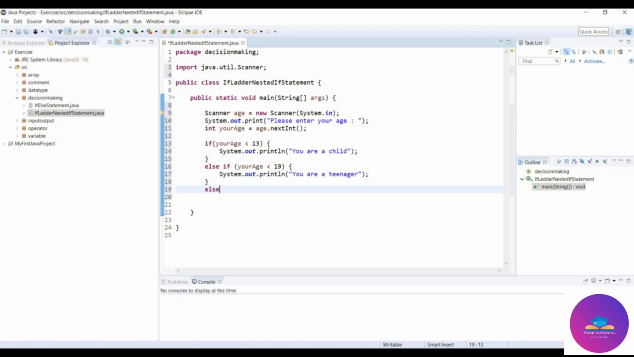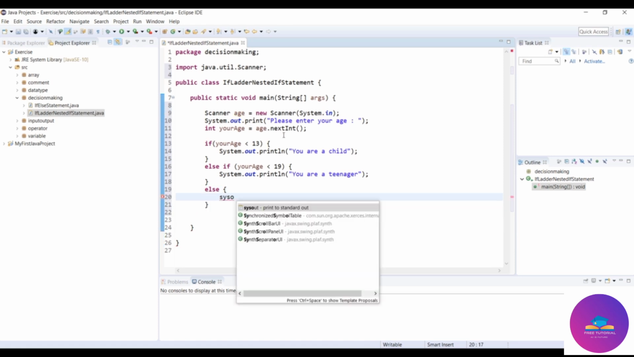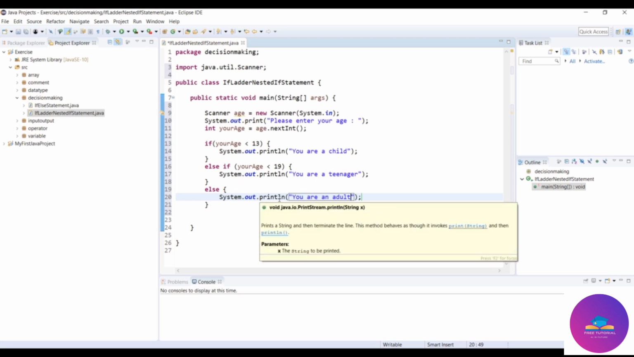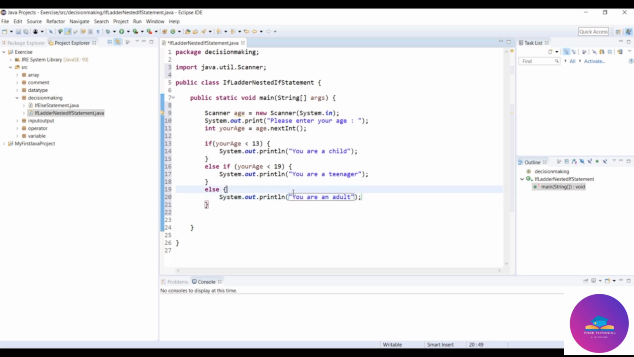If your age is greater than 19, the else statement is executed, and we will print "you are an adult" to the output. So if all test conditions are false, the code inside the body of the else statement is executed, right? Okay, so let's run the code.